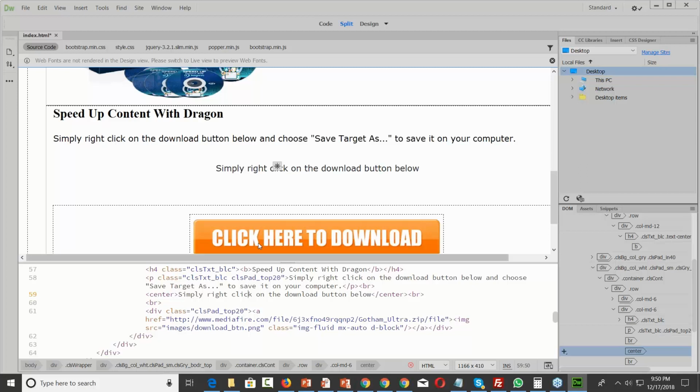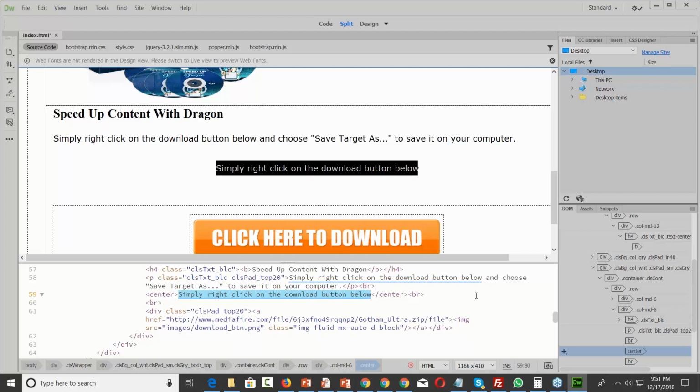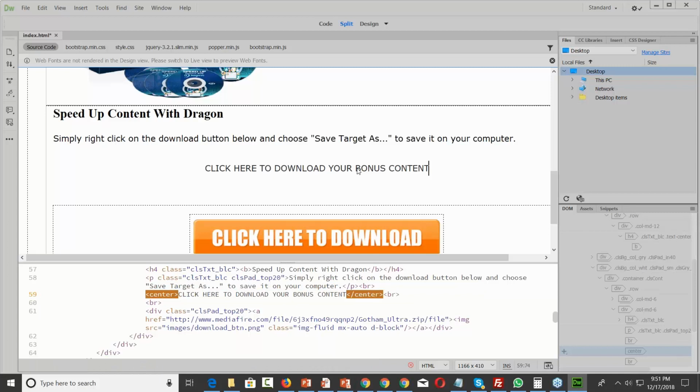Now what I want to do is change this text to say something like, click here to download your bonus. So I'm going to edit this text to say what I want it to say. I may put it in all caps. Okay, I'll click back inside of there so I can see.